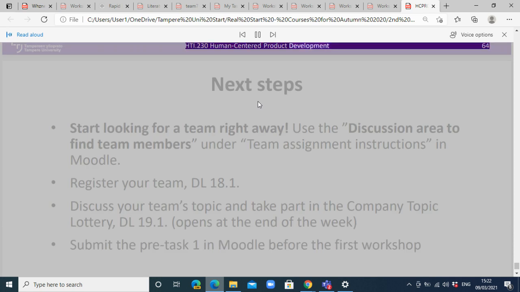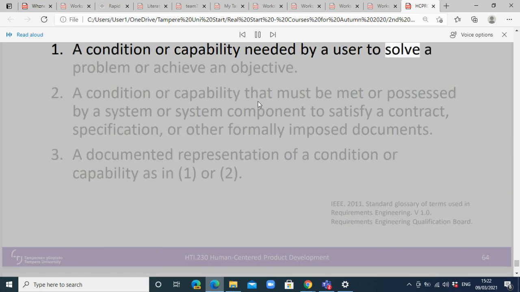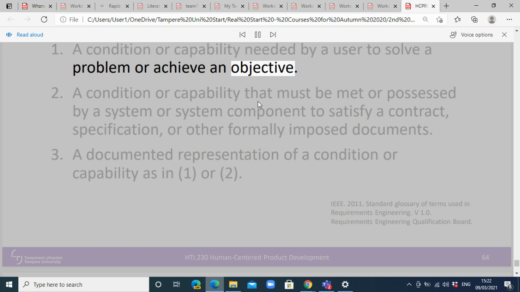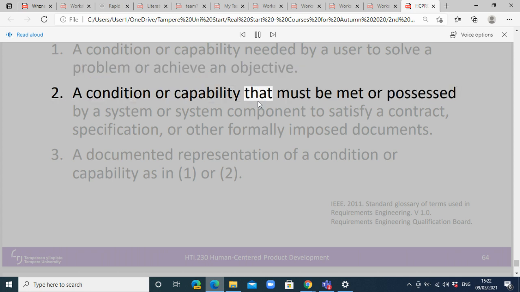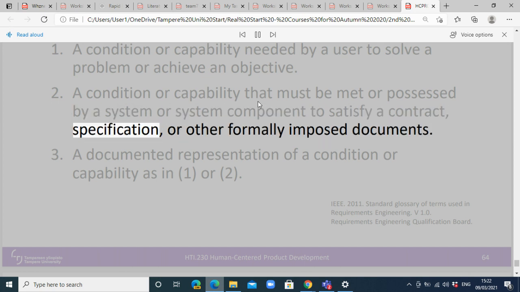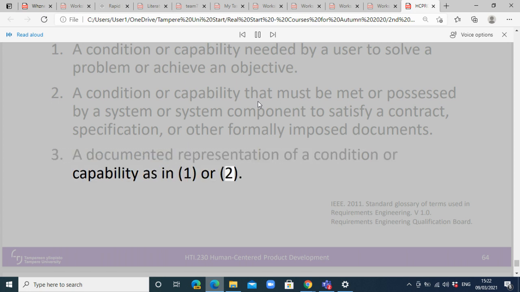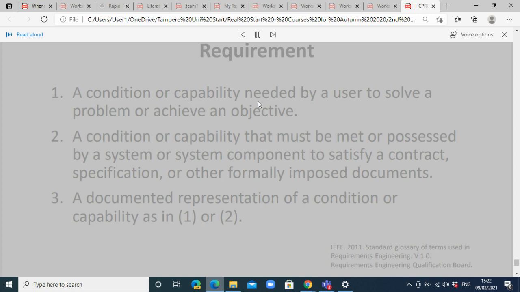HEI.230 Human-centered product development. Requirement: 1. A condition or capability needed by a user to solve a problem or achieve an objective. 2. A condition or capability that must be met or possessed by a system or system component to satisfy a contract, specification, or other formally imposed documents. 3. A documented representation of a condition or capability, as in 1 or 2. IEEE 2011 Standard Glossary of Terms Used in Requirements Engineering, Version 1.0. Requirements Engineering Qualification Board.